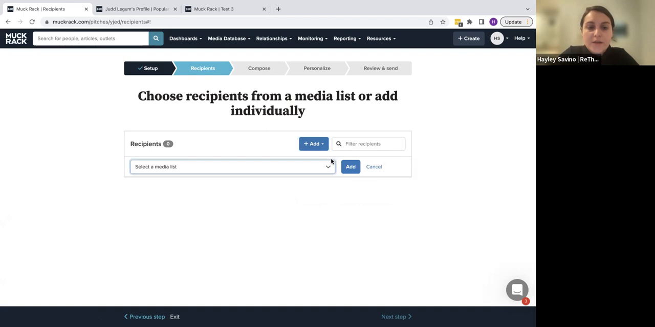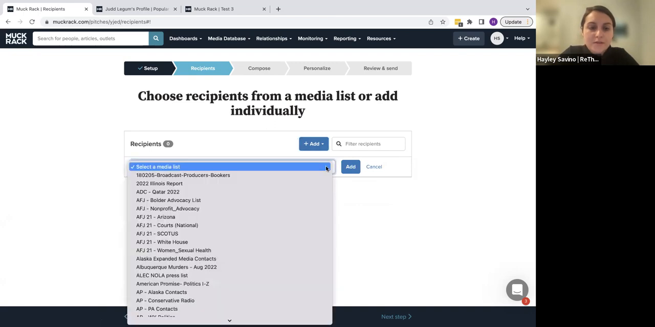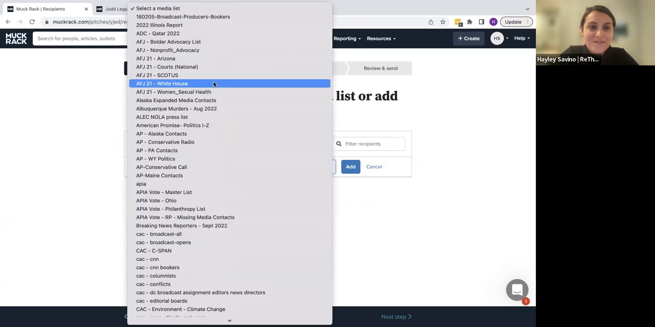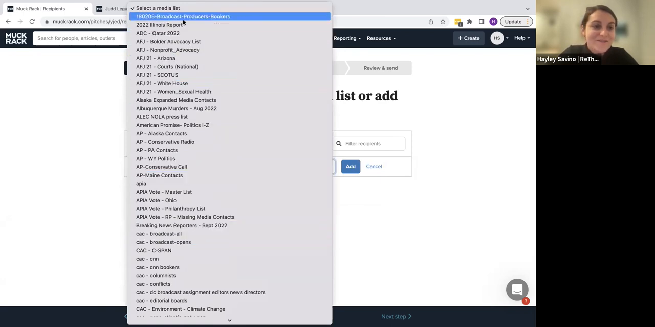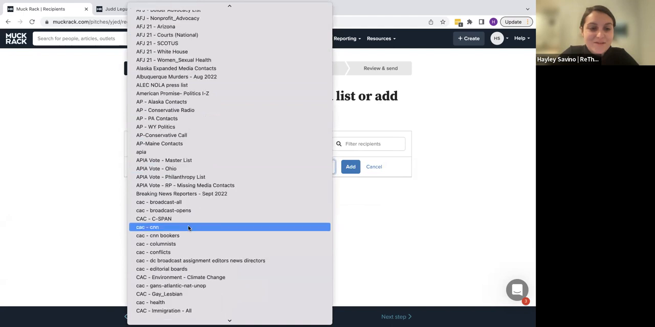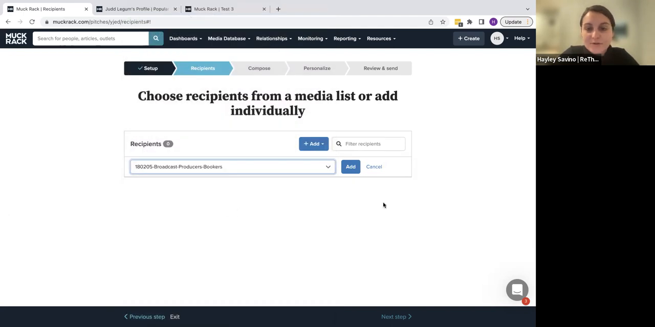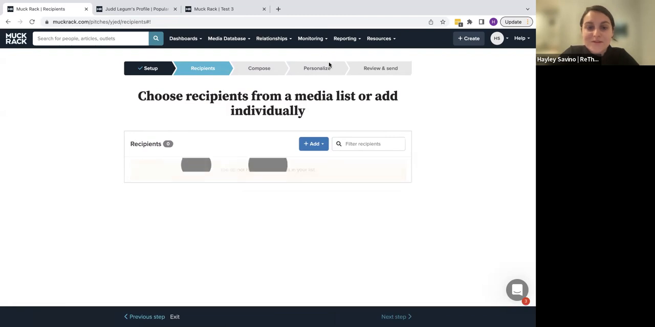But for this purpose, we're going to hit media list, and then you'll just scroll down to select your list. All of our lists are going to appear here, all 600. So it might take time, but as long as you know the name of it, it's pretty easy. I'm going to just select the broadcast reporters and bookers list that we have at the top there. Just click the add button. Obviously this is a big list, so Muckrack's a little concerned, but that's okay. We're going to hit okay.